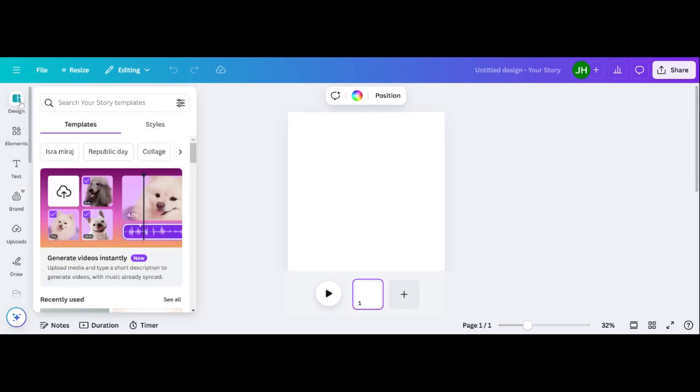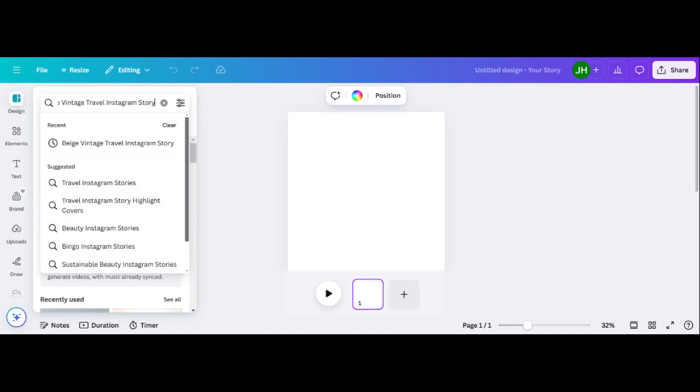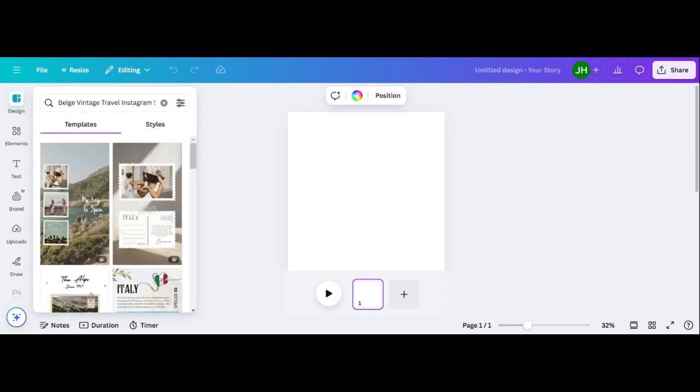I'm just going to increase the size of the page so we can see just a little bit better. And then I'm going to hit the design. Now, the design you want to search for in the story templates, I'm just going to hit paste because I've already saved it in my copy as copy text. And it's called Beige Vintage Travel Instagram Story. So I'll list it in the description so you've got that as a reference. And once you've typed it in, or copied and pasted it in, just hit enter.